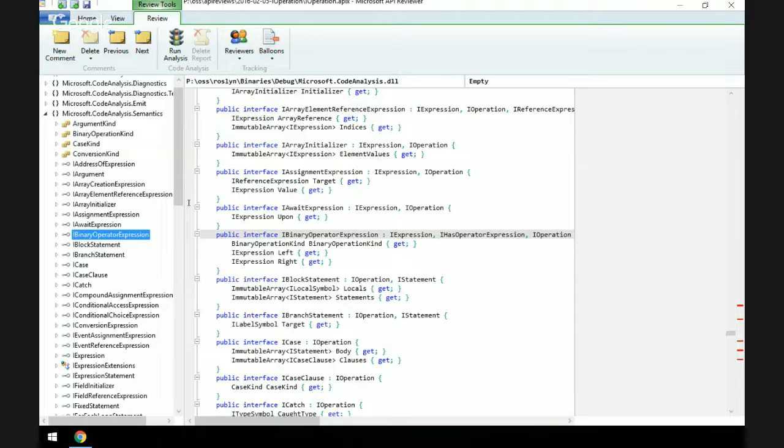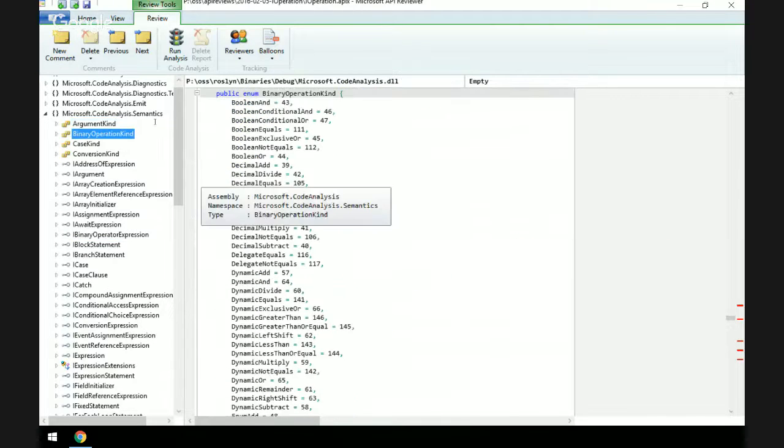So could you go back to binary operation kind real quick? Yeah, and also scroll down.